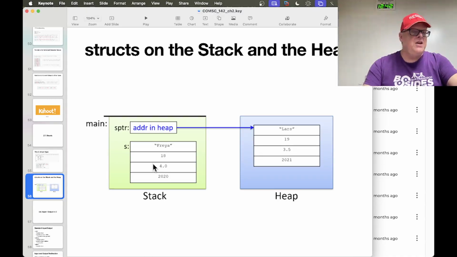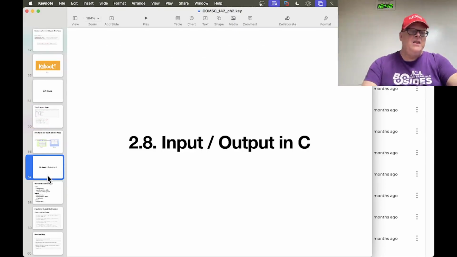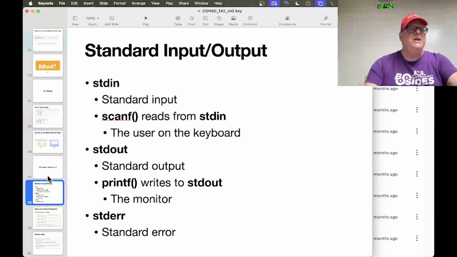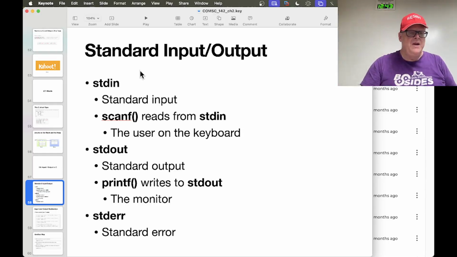And it'll be the same in the heap and the stack. All right, and then there's input-output. Standard in is standard input. This is Unix standards. This is standard input from the keyboard. Standard out is the screen. And standard error also goes to the screen, but it's an error channel treated differently than other output. And so printf writes to standard out, scanf reads from standard in, and standard error is where error messages go.